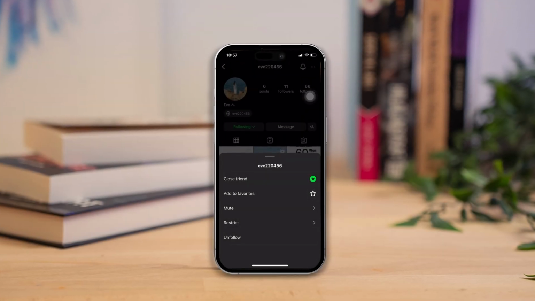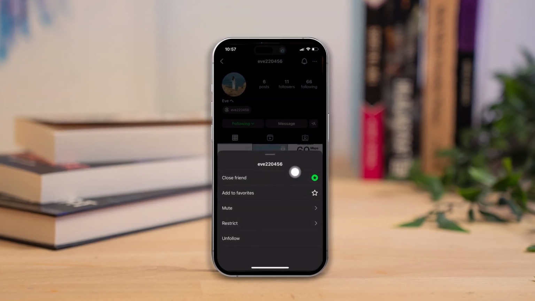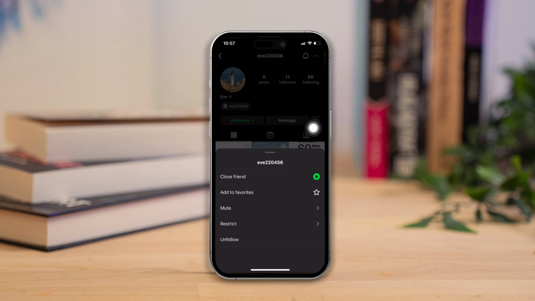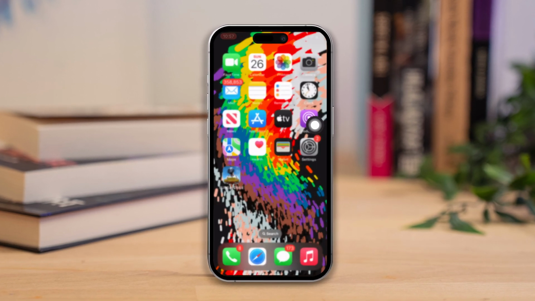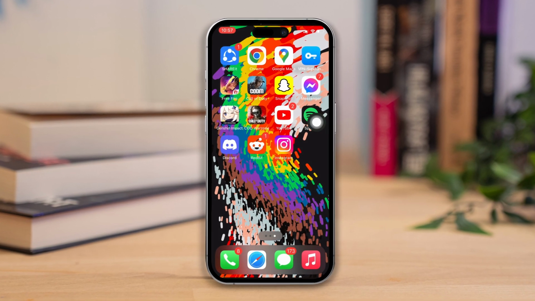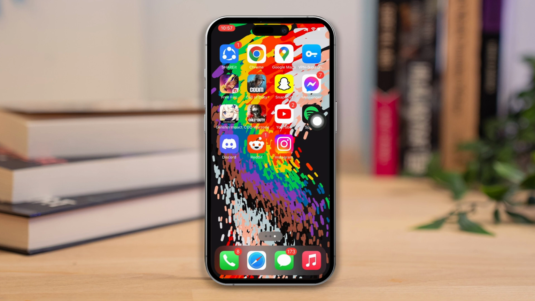Hey, wanna tweak your close friends list or clear out some old contacts on Instagram? In this video, I'll walk you through doing both straight from your iPhone. So let's get this done without wasting any time, shall we? Now you can add or remove people from the close friends list in two ways. Let's go over both of them.